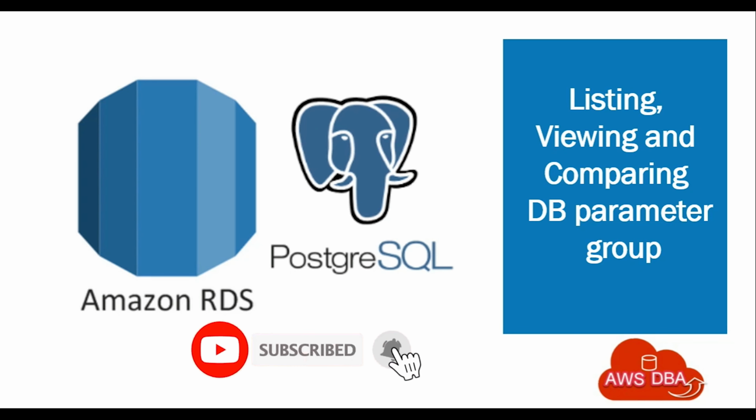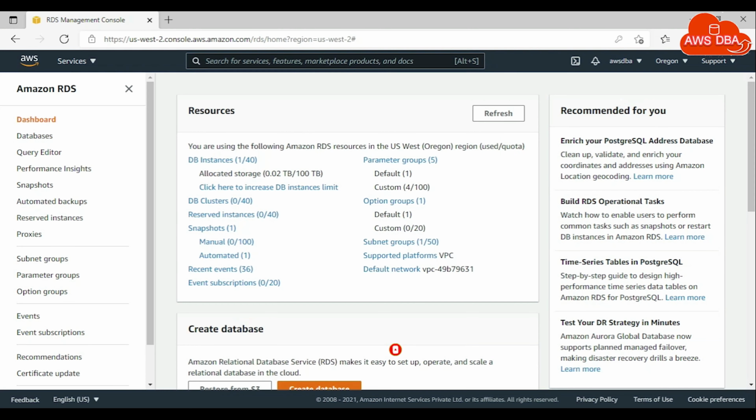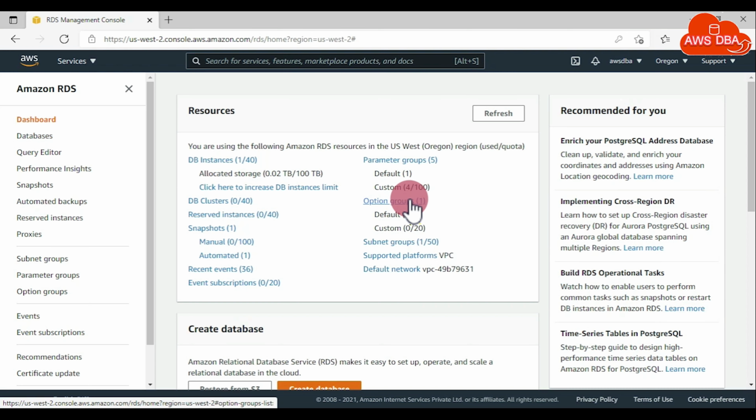In this session, we are going to see how we can list, view, and compare DB parameter groups. You can list the DB parameter groups you have created for your AWS account. You can get a list of all parameters in a parameter group and their values.